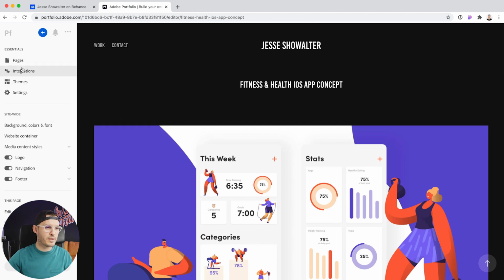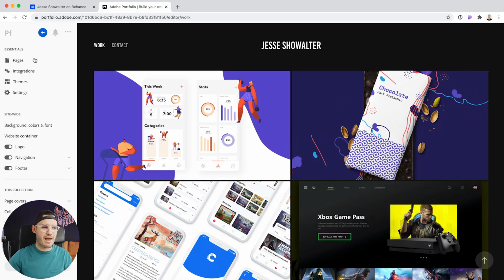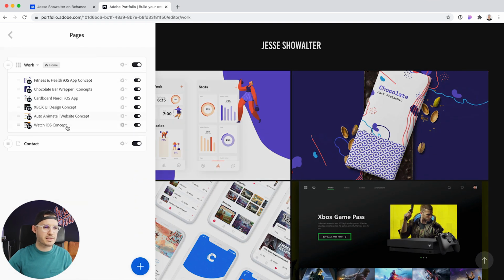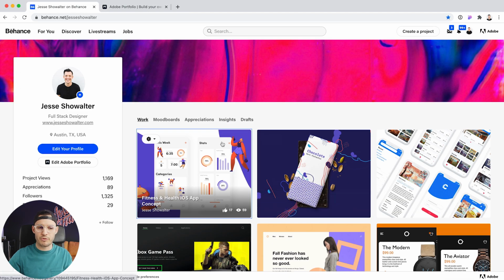So that's pretty cool. We can click on pages and we can go back to home just by navigating around there. So opening pages allows us to navigate around if we want to arrange our work in a way that's different than our Behance portfolio. Like, currently we have this fitness app, the chocolate, and this other interface project I did.